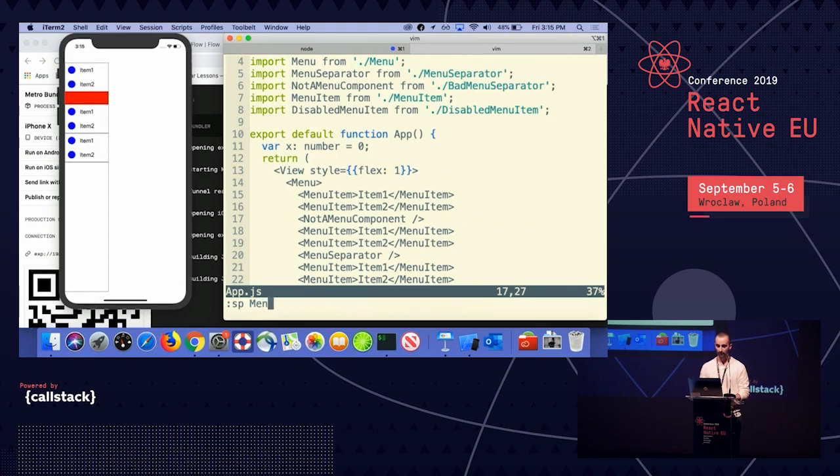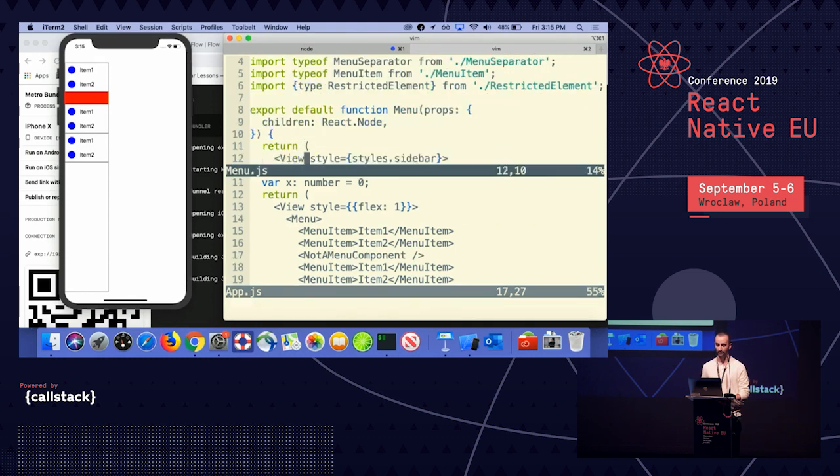So if we take a look at the menu and how we typed its props, we said its children can be any React node. And so that means I can literally render anything that I wanted inside this menu. That's not what my design invariant was. My design invariant was that I can only render menu items and menu separators. So instead of saying that I could render any React node, let's change that to just being, we can render an array of menu items and menu separators.